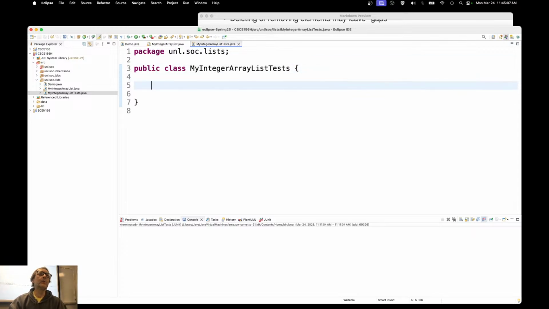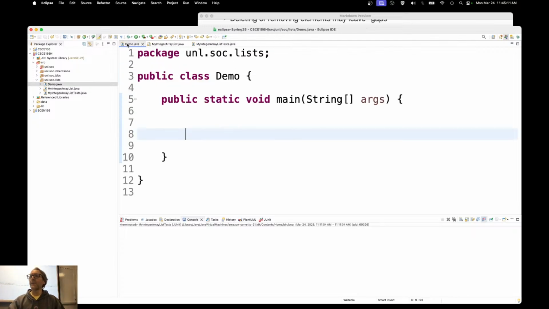So I need to write some JUnit tests here. I could do some ad hoc testing. I do have a demo set up here where we can create a list and then put stuff in and take stuff out and see if it works, right? And we could just print it out to the console here, right? But hopefully we're learning that that is not repeatable, that that's not a good strategy long term.